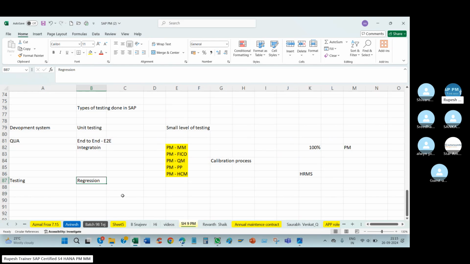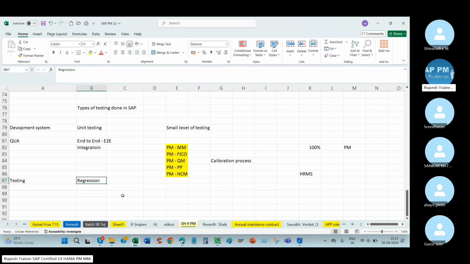I think you would have tested the equipment and functional location. You have tested functional location, equipment. I was mostly involved in HR, QM, MM. Okay, fine, no issues. So these are the main four types of testing.